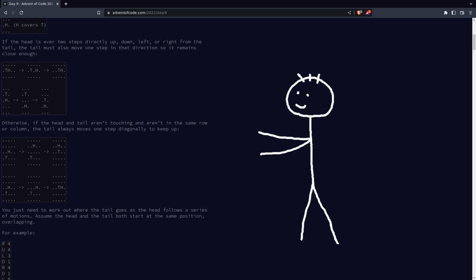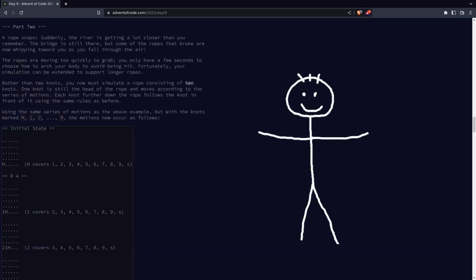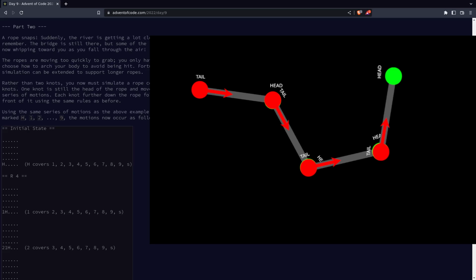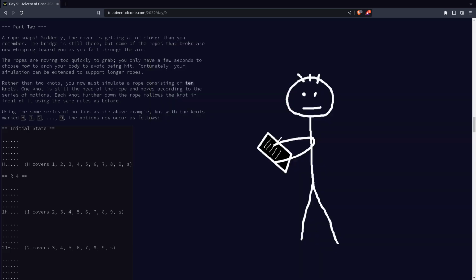So they give us an example of how the head and the tail will move around, and we have to count all the spots where the tail will be after the simulation is done. For the second part we increase the complexity of the simulation, and instead of simulating only two nodes we'll have to simulate 10 nodes. The rules will be similar, so the second node will follow the first node, the third node will follow the second node and so on. And what we have to compute is the number of spots that the last node will go through.